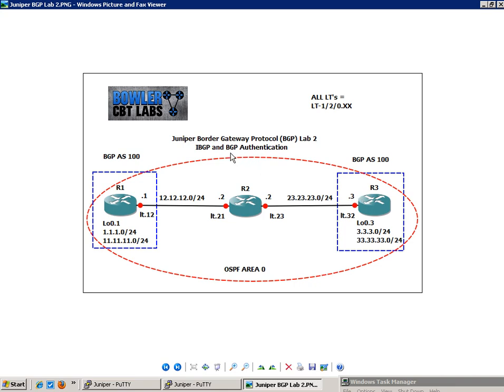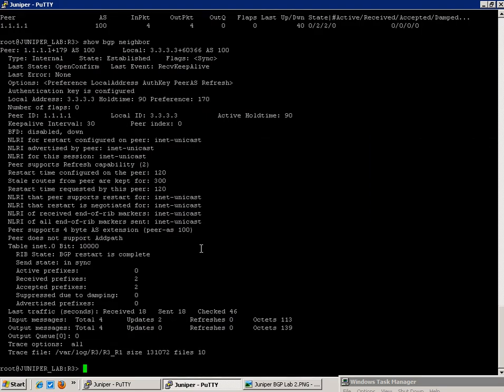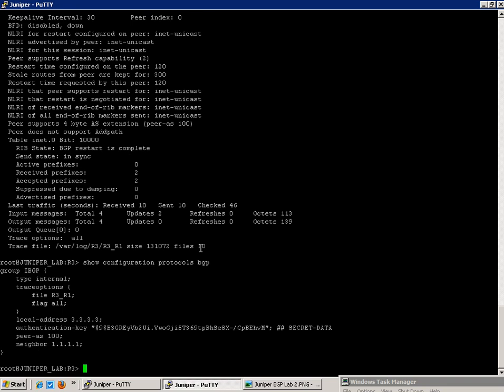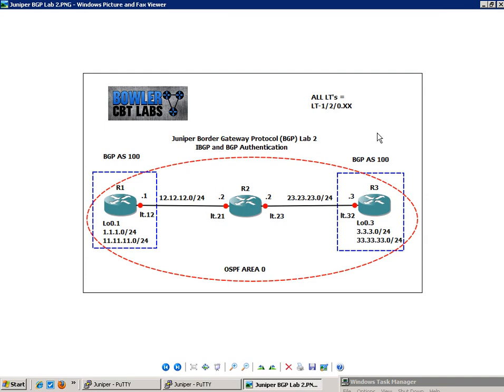We then finished our lab with BGP authentication, which is very easy to set up. If we look at router 3, if I do a show configuration protocols BGP, we set it up under our group IBGP on both routers with the authentication key command and then our authentication key. So that's it. That's Juniper BGP Lab 2, where we looked at internal BGP and BGP authentication.